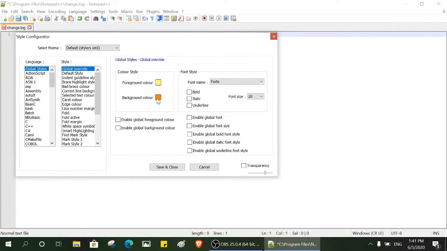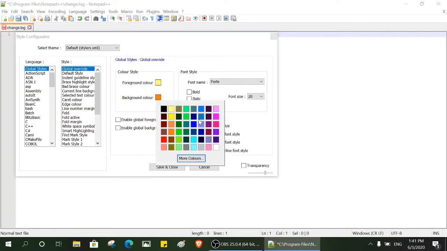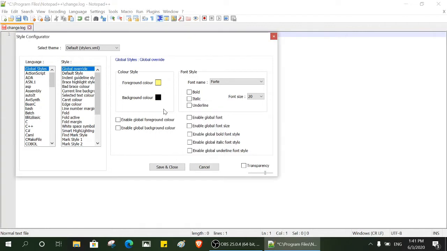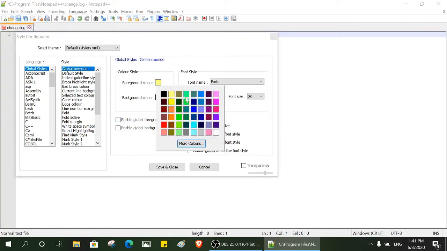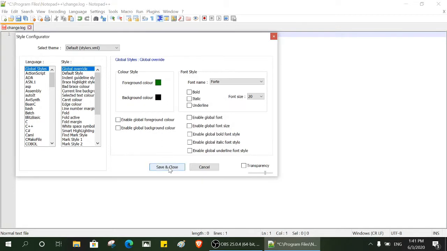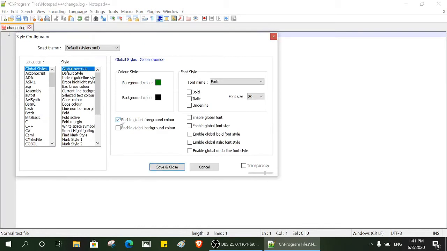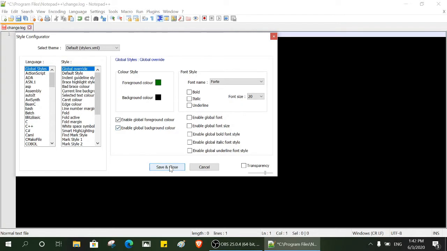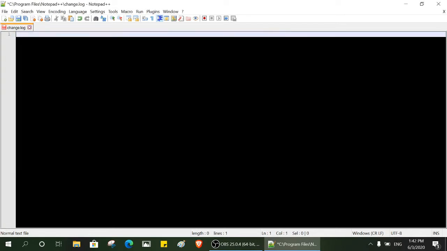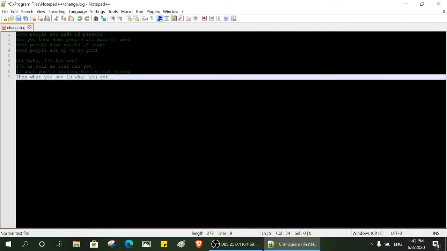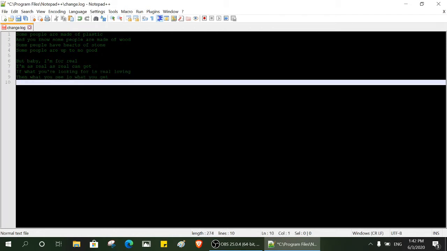I hope you know what it means. We can choose whatever we like. Let's say black, and then let it be green, and then we can save and close. But you see, nothing is working, right? That is because we didn't check two boxes. Those are these: enable global foreground color and enable global background color. You can see it works, and now whatever I type, it will be in green, the way we wanted.